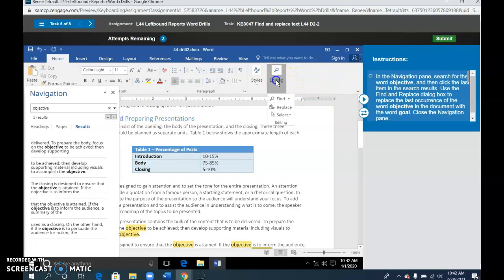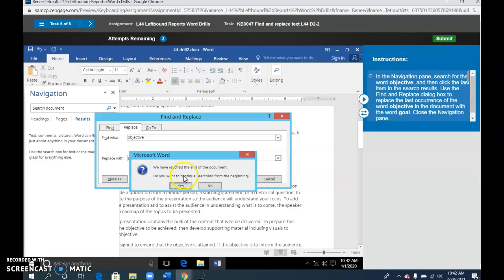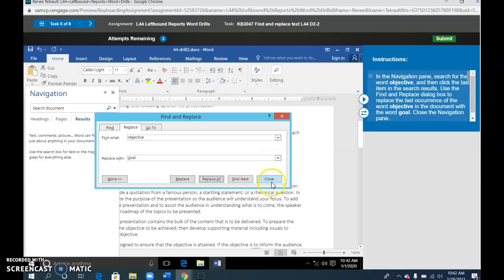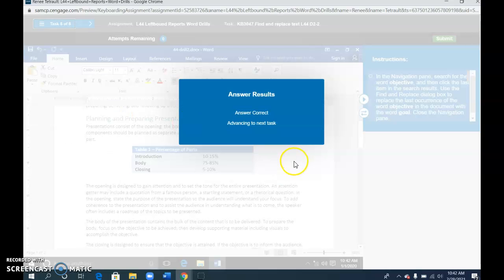Then go back to Editing and Replace. And instead of objective, you want just the last one replaced with goal. And choose not Replace All, just Replace. And it's going to ask you if you want it to start from the beginning, and you don't because you only want that one replaced, so no, and then close. And then close out of the navigation pane.